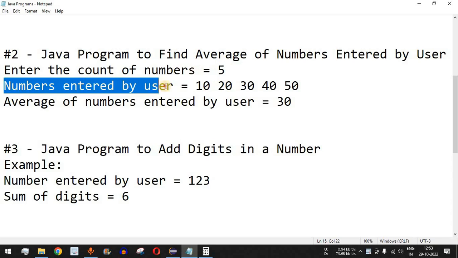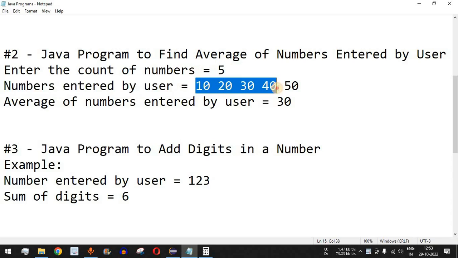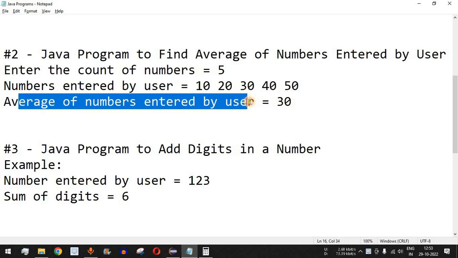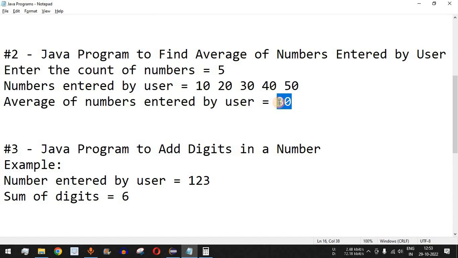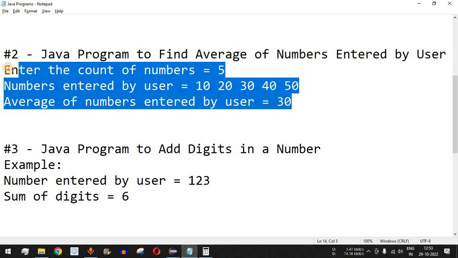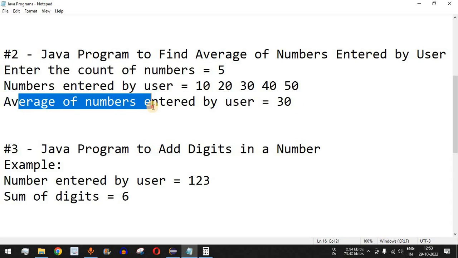So over here the numbers entered by the user are 10, 20, 30, 40, 50. The sum of all these numbers will be 150, and then that sum will be divided by the count in order to get the average of the numbers entered by the user, which is equal to 30 in this case. So guys, let us write a Java program in order to compute this average of the numbers.